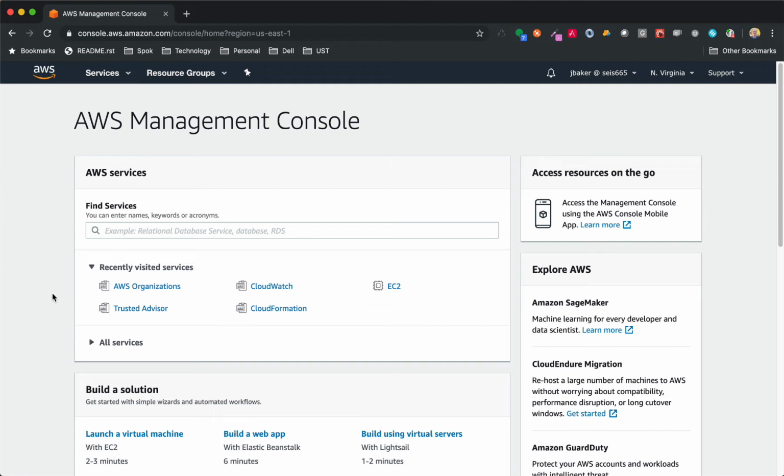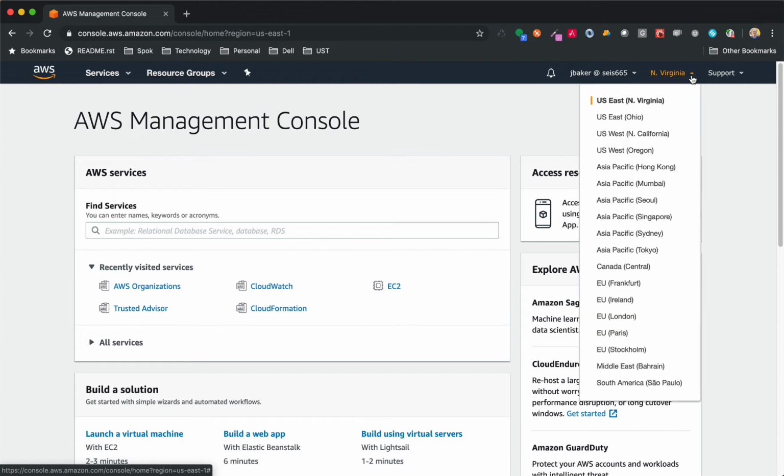Now, I've logged into the AWS Management Console, and there are a couple of different things that I want to point out. You can see in the upper right-hand corner of the console that I'm logged in. It shows my username. It also shows me which region I'm currently working in, which right now is North Virginia, also known as US East 1. If I select this drop-down, I can change to other regions around the world.